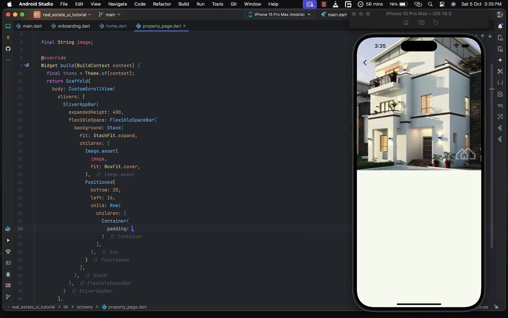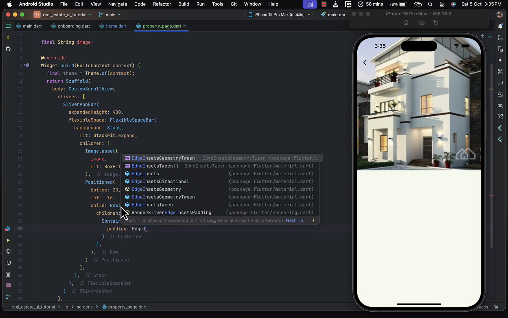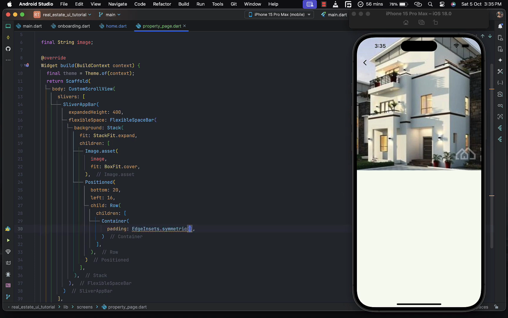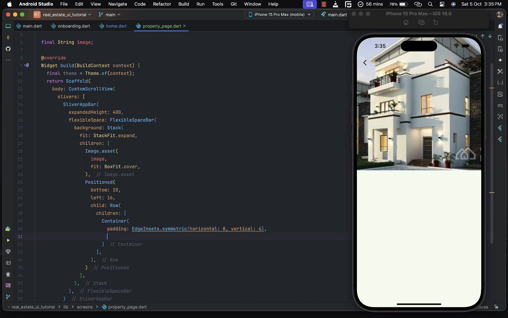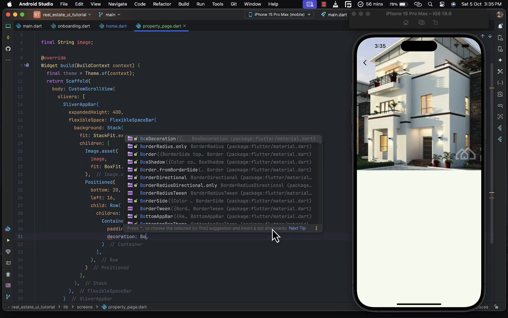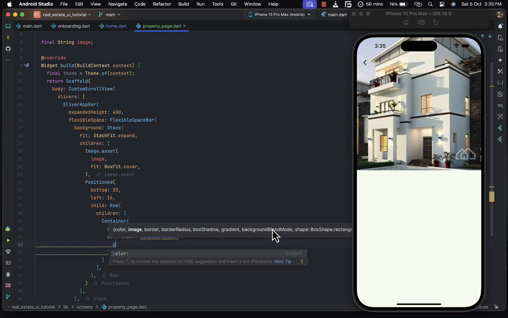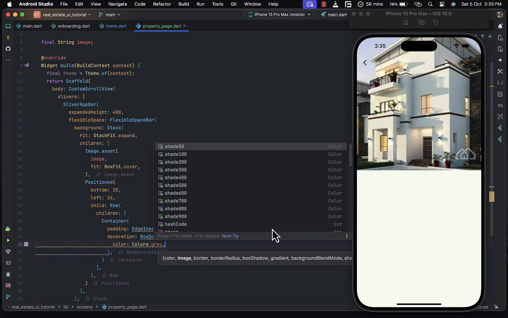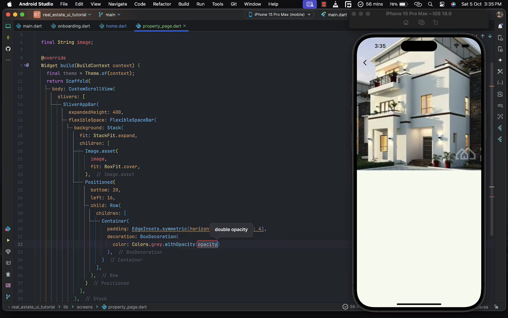So the row over here takes in the children. Over here we pass in the container, give it some padding of EdgeInsets.symmetric, right? So with the horizontal value we provide a value of 8 and also give it a vertical value of 6, and saving the changes. Let's also pass in some decoration that takes in the BoxDecoration. So in here we set a color to this container. The color is going to be a gray color with some opacity, right? So opacity of 0.5.